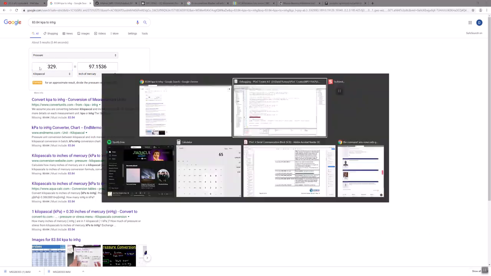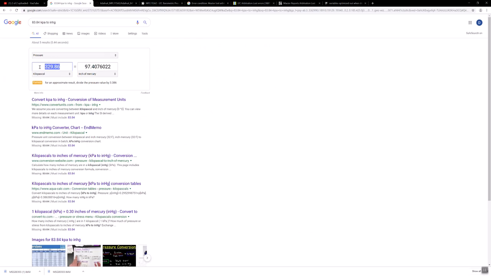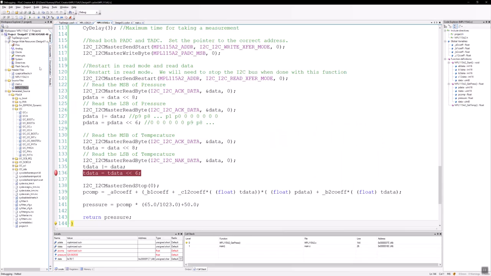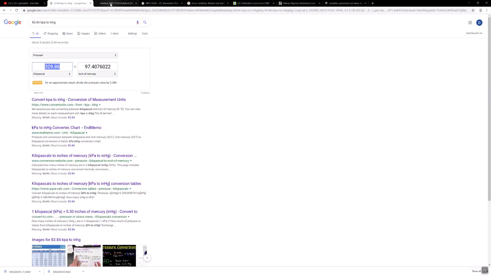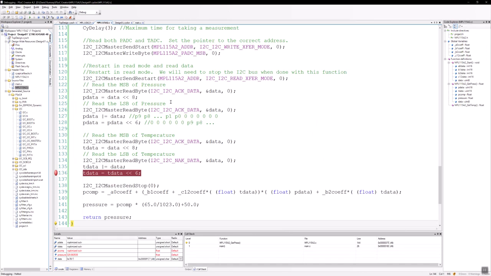329.86. Well, that doesn't seem right, because that's saying it's 97.4 as atmospheric pressure, which is not correct in inches of mercury. It's about 30 inches of mercury right now. So I'm sure there's something funky going on with my pressure and temperature sensor, because I'm not getting the correct readings here.